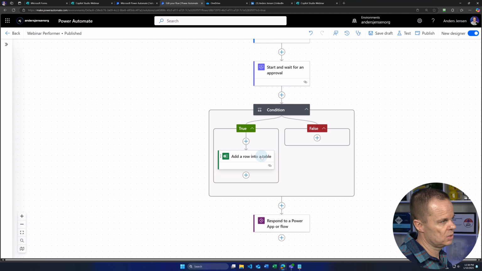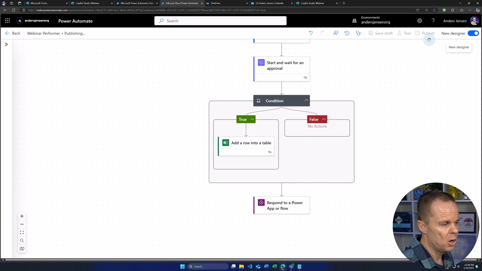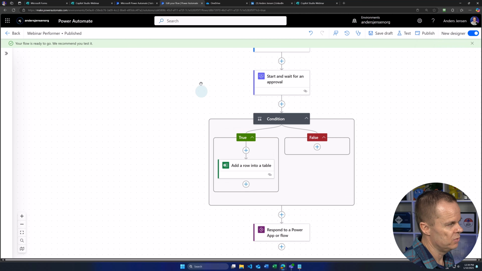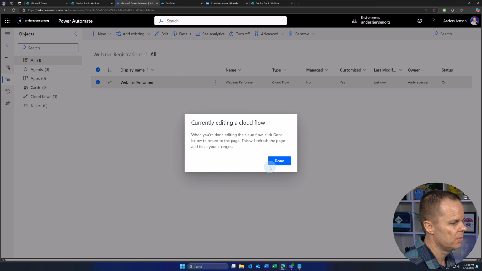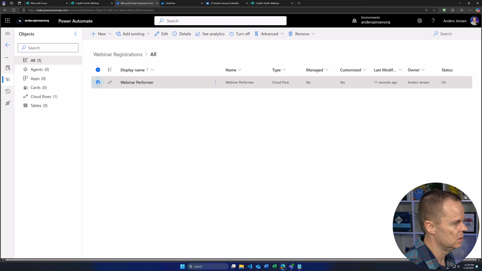We want to reuse this not only for the Copilot Studio webinars, but for a lot of other webinars, for a lot of other forms that come in with a name, email, and webinar. What I can do now is hit publish. We're now publishing the flow, and we have it ready for production. So once that is published, I can close it here, and we're still in the solution here.